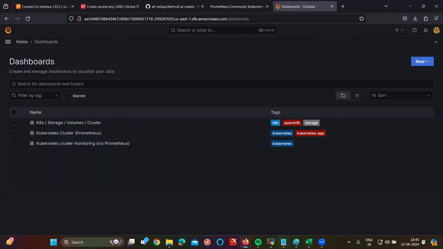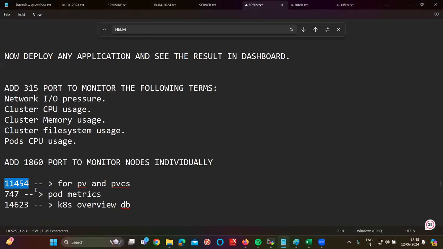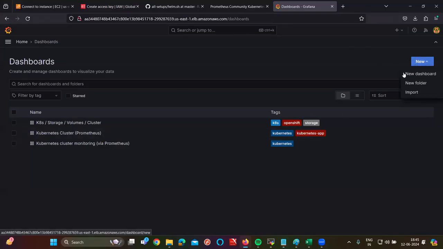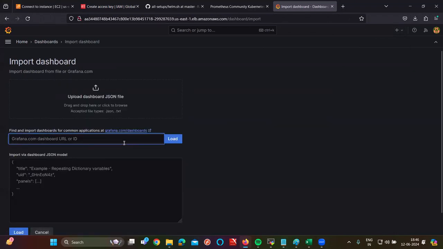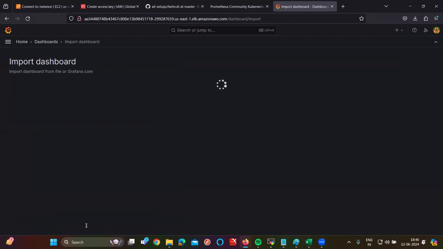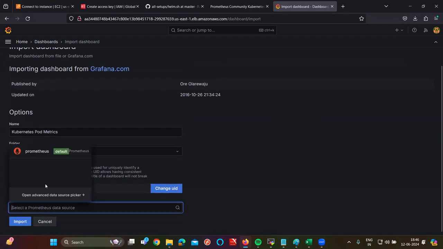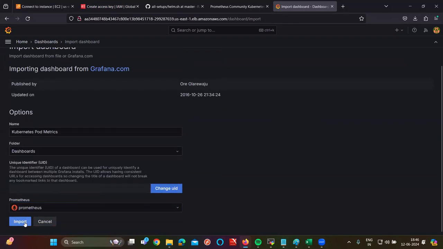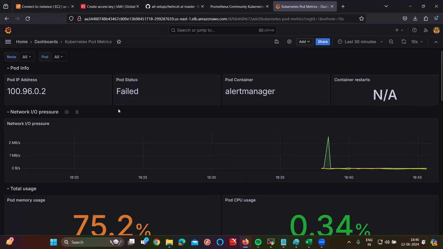And there is one more dashboard with ID 747. It is going to monitor the pod metrics. So again, click on the plus symbol here, import the dashboard, give the ID, load, select the data source. Now here you can go ahead and check.